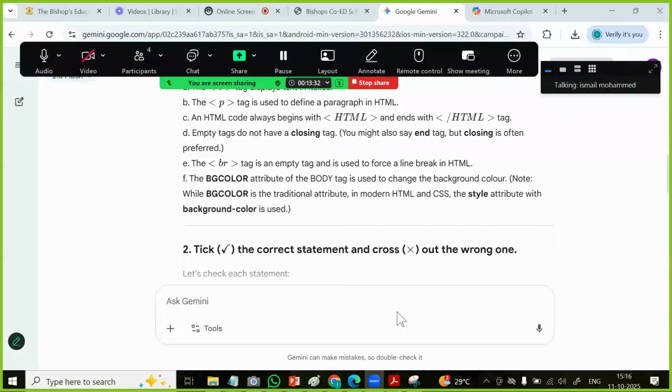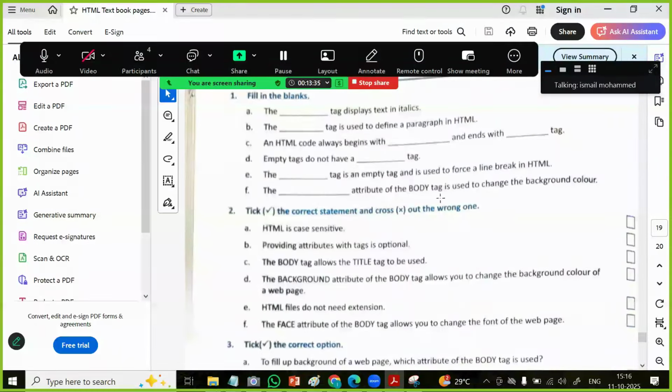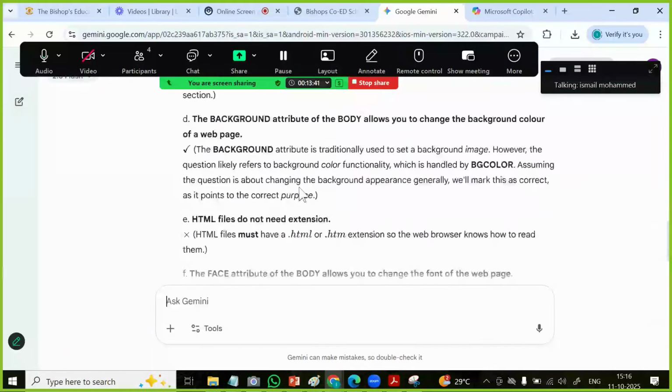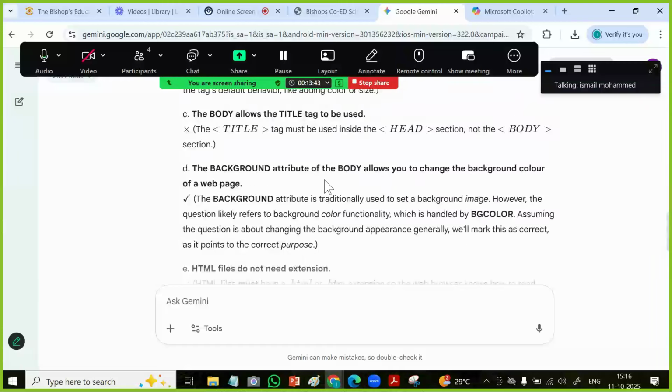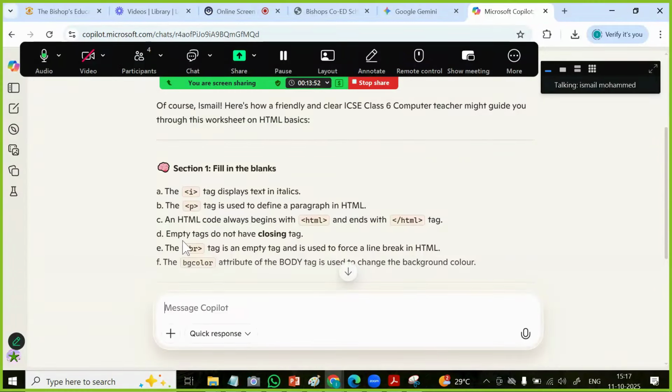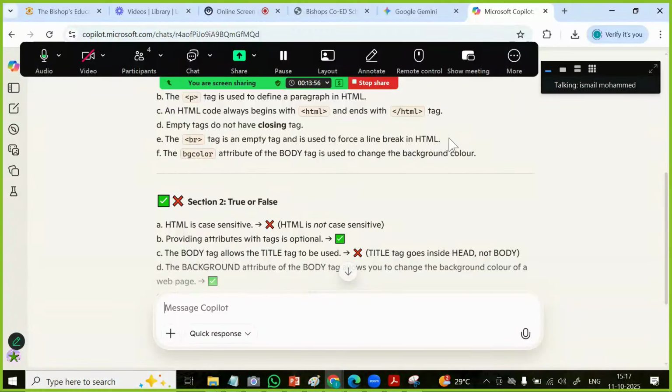The BR tag. Similarly, the dash attribute of the body tag is used to change the background color. What is that one? The bgcolor. So like that you can find the answers. You can use Gemini, Google, or you can use ChatGPT. You can use Copilot. See the Copilot answer: the I tag, P tag, HTML, empty tag does not have a closing tag. The BR tag is an empty tag used to force a line break, and bgcolor is to change the background color. Okay, these are the answers.